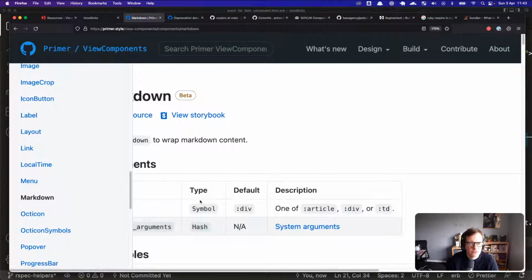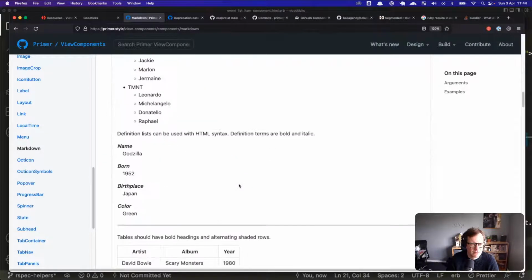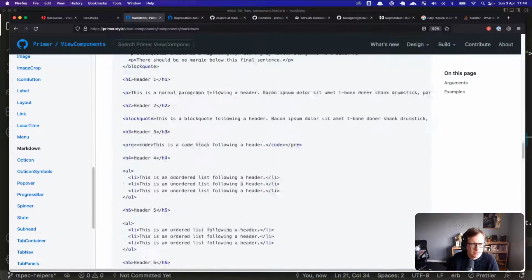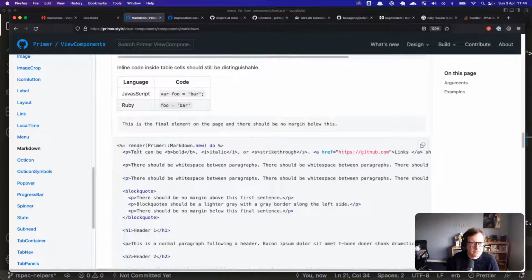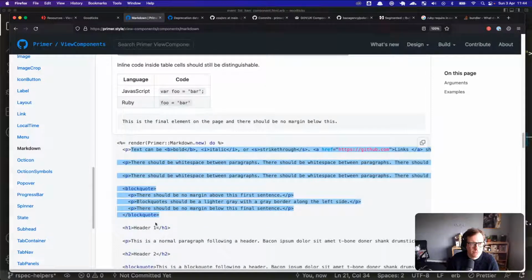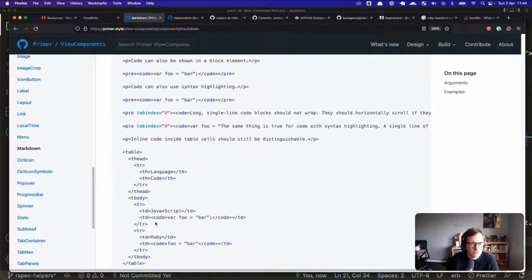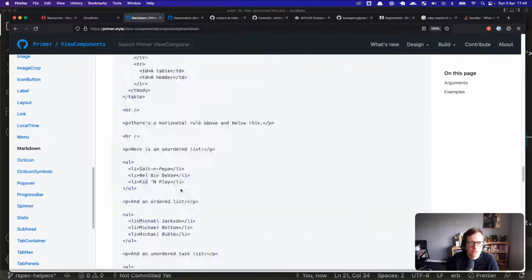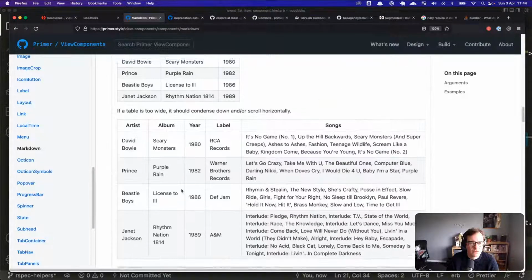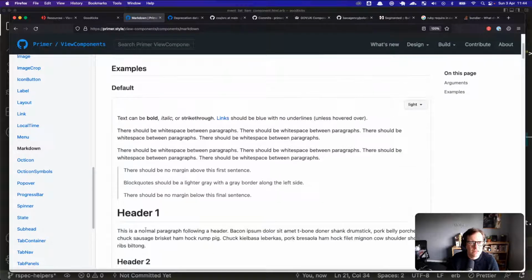Okay, markdown. Wait, what's happened here? Oh, is that just a zooming thing? Okay. Use markdown to write markdown content. Does it perform the markdown in the component? No, it doesn't. Wait, what? What are you passing it? You're just passing it HTML? Render program markdown new. Here's a bunch of HTML. Wouldn't you pass it markdown? So Oli is confused by that. Not quite sure. I mean, HTML is standard.